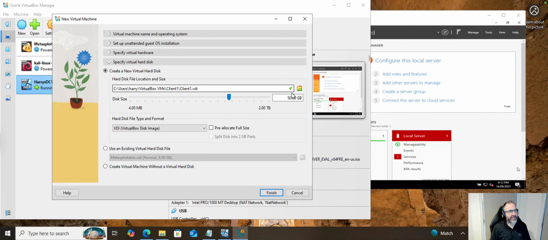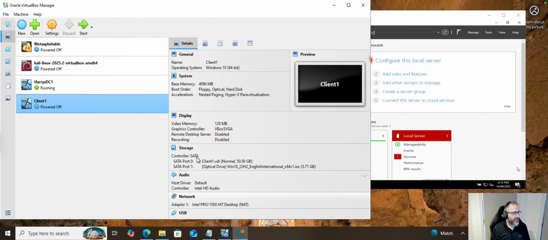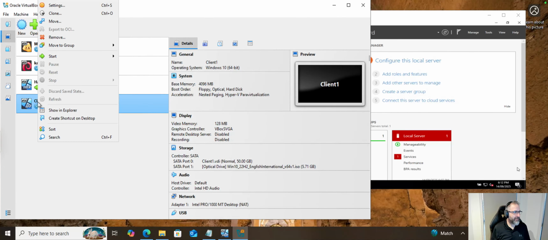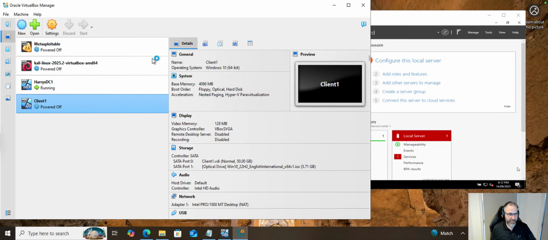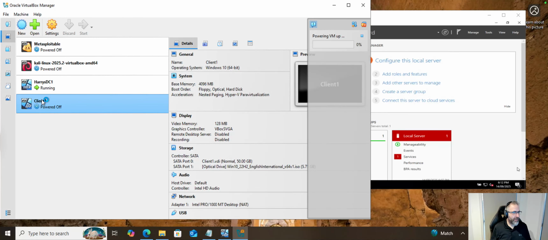Again, I would put this storage for the virtual machine on your USB drive if you want to keep it, or if you want to keep it on your computer, you can as well. Okay, I'm going to finish that. Great, and I'll start it up and let it begin its journey of installing.